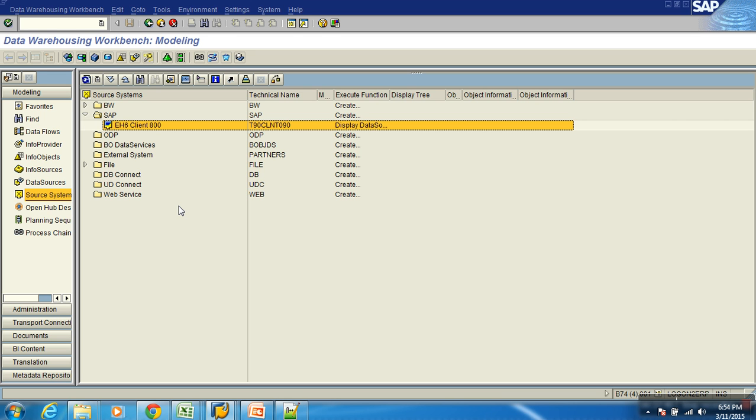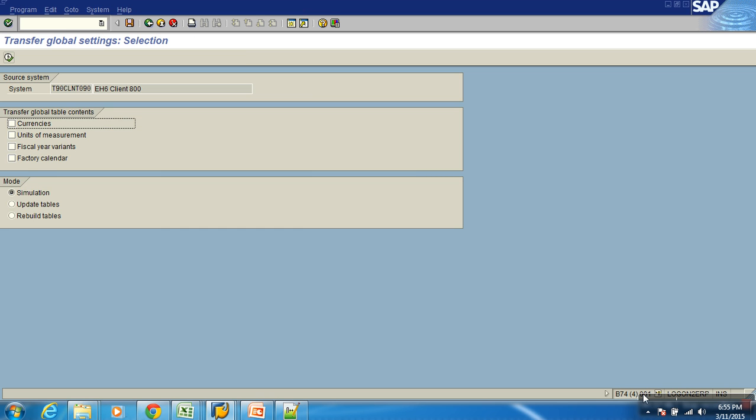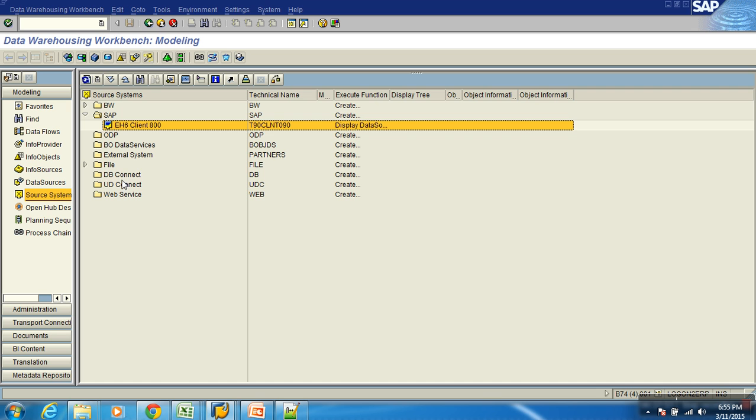If it is from R3, I can just use this option. This is also actually a program. Right click, transfer global settings, it is actually a program here. If you go here, you can know the program name. Internally, it is actually running some program. Okay. Same thing. What we can do is, for non-SAP, look at there's some deep.